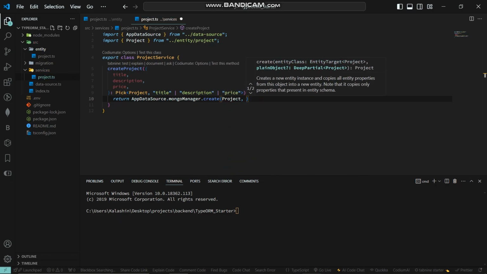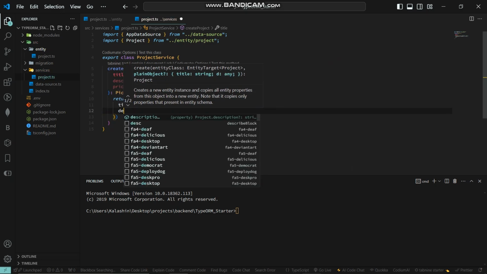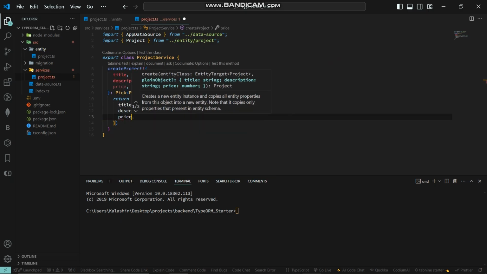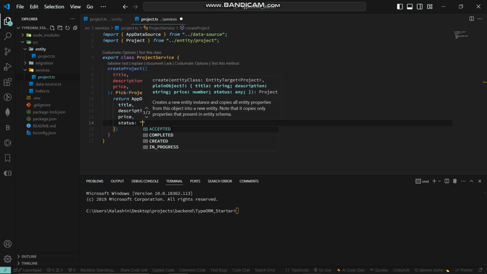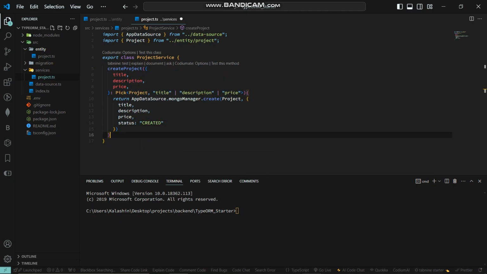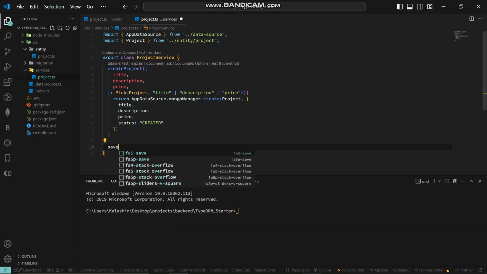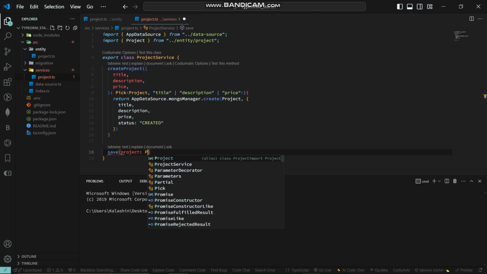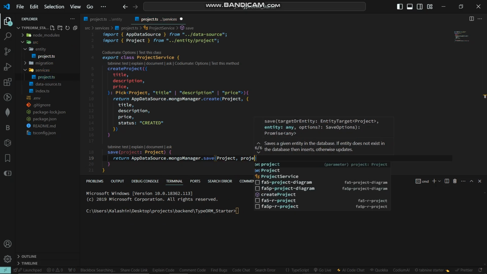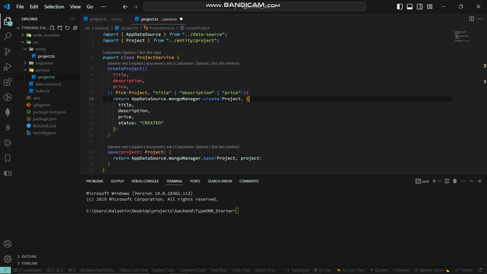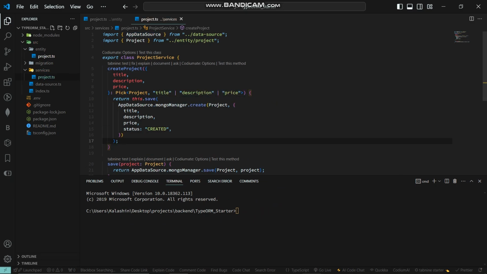In this instance, the document would have a title property, a description property, a price property, and a status property. I'm going to create a new method on this project service. This method is going to have the name save. This method is going to allow us to save a project entity to our database. Then we'll wrap the snippet for creating a new project with a call to this.save. This ensures that all new documents are automatically saved to our database.